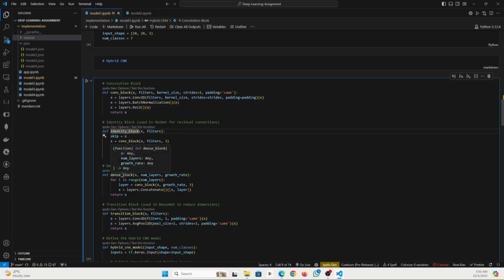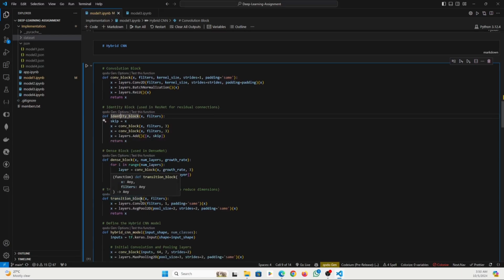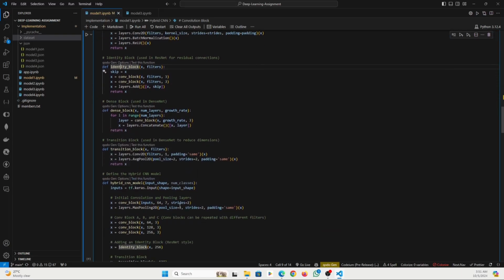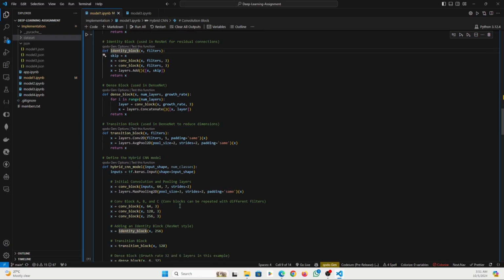The dense block is borrowed from DenseNet. These allow information to flow more easily through the network. And the last one is the transition block. It reduces the size of the data as it moves through the network, making it more efficient. The model ends with a fully connected layer that makes the final decision about which class the image belongs to.